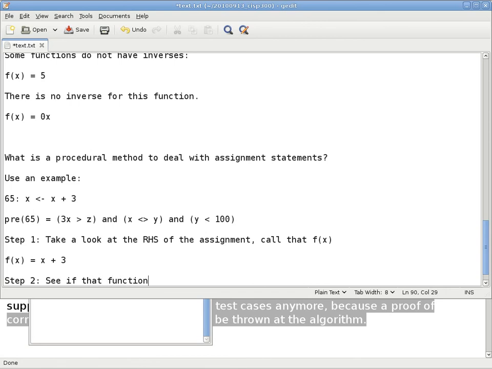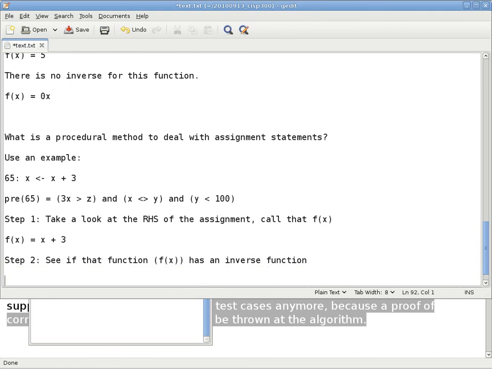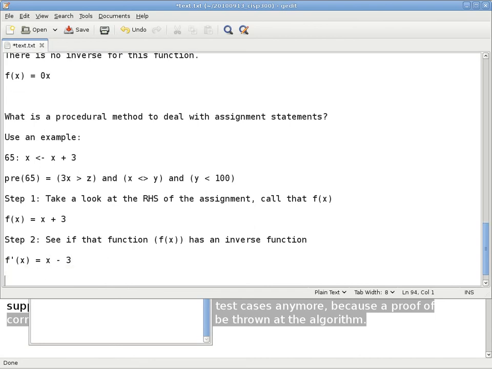Step 2. See if that function, in this case f of x, has an inverse function. Can we reverse that operation? Remember, some functions cannot be reversed, but how about this one? We can reverse it. How do we reverse it? What is f prime of x in this case? Okay, x minus 3. Very good.